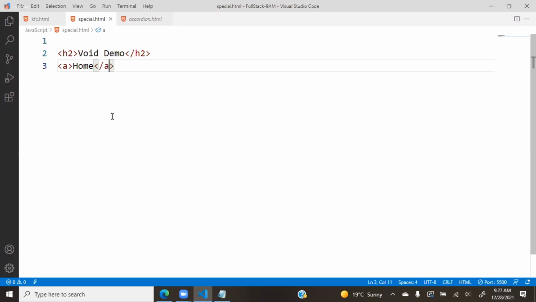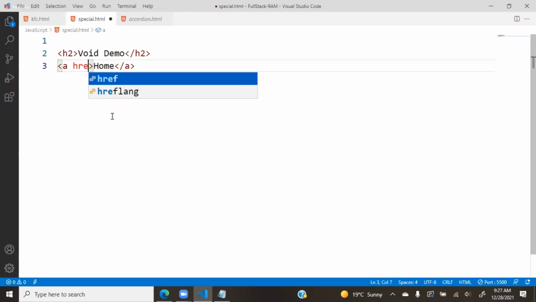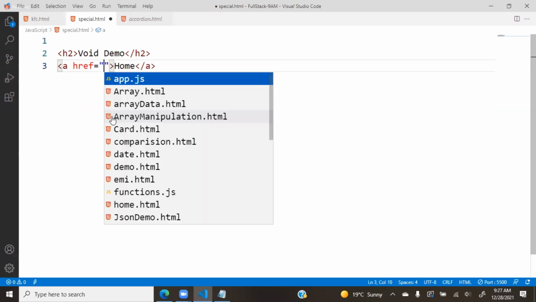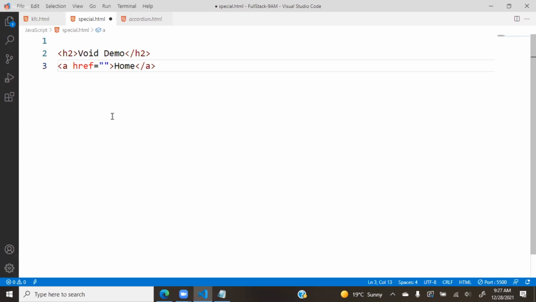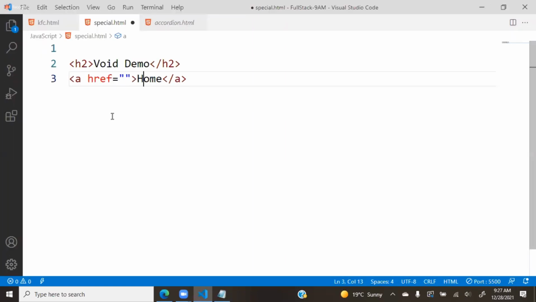Then what can we do? Suppose I write href equal to empty. Is it okay? This is also not okay. Why not? Because again my testing team will say this link is not okay. You designed a link which is not navigating anywhere. Empty navigation is not valid, so this is also not good.